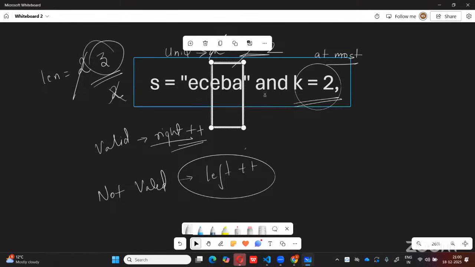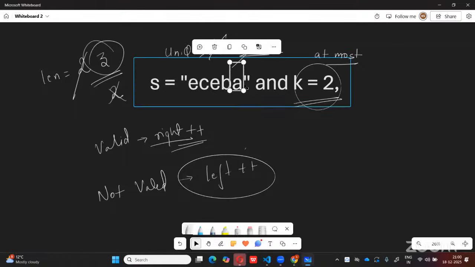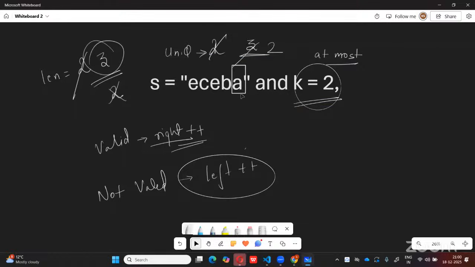So EBA, and you know that EBA contains 3 unique characters, so this is also not a correct string. So left plus plus has to happen, and this time it is BA. BA means 2 unique characters, but a bigger one of 3 is already there. Then again, A is there, which is a single character window, and this is the end of it, right? Here you can stop.